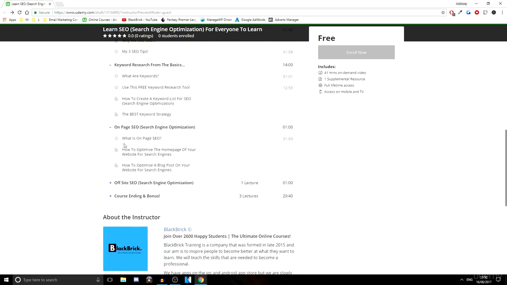You should then know what on-page SEO is and how to optimize the homepage of your website for search engines to get more visitors. And also how to optimize a blog post on your website, again, for search engines, to get more visitors and to appear higher in search engines like Google.